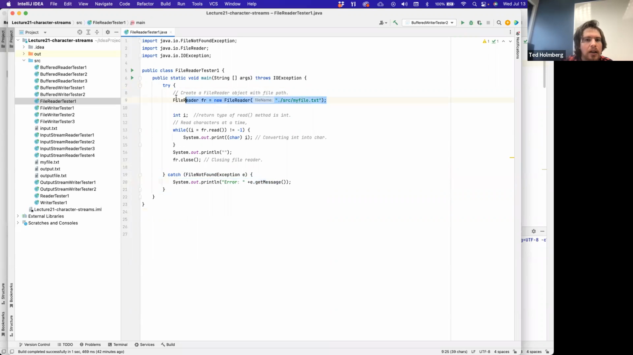So inside the try block, we're going to create a FileReader object with a path. We're going to use the string version of the constructor that we saw. We're going to create a loop control variable, integer i, that's going to hold a character that we can read from our FileReader. Then we're just going to loop through, reading a character at a time. From our FileReader, we'll read and save that into the variable i, and we'll then evaluate it.